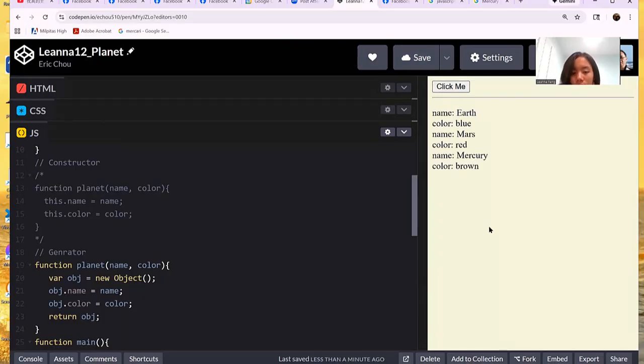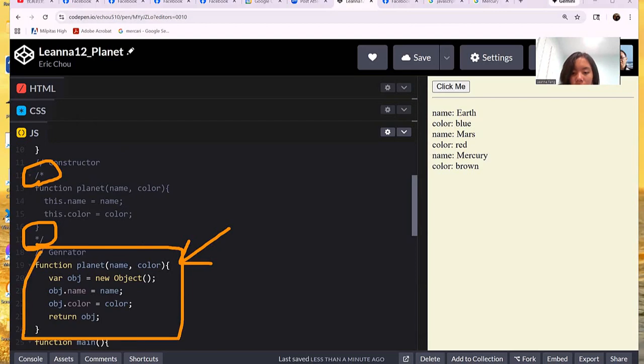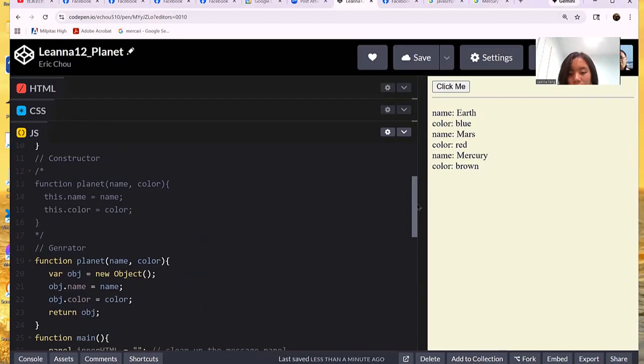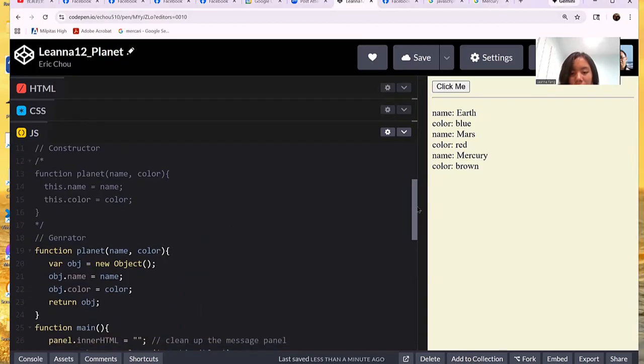Is that okay so far? Yeah. Now do it on your side. First, comment out your constructor. Second, add this portion in. Okay? Keep it at this page right here. Once you're done, let me know, okay?